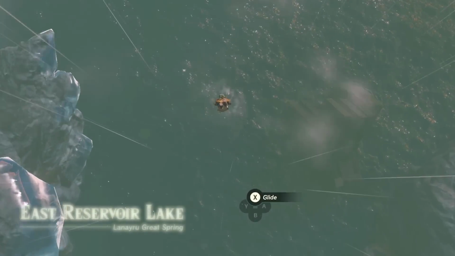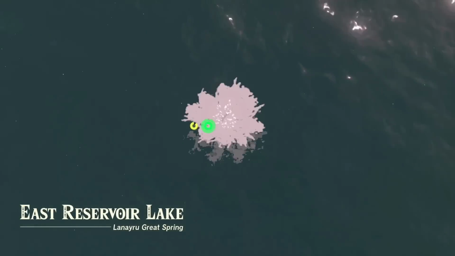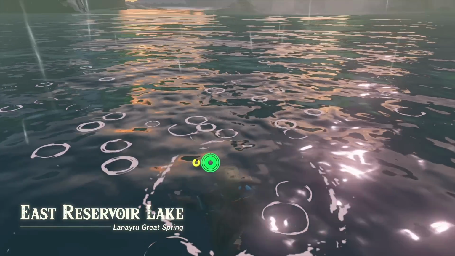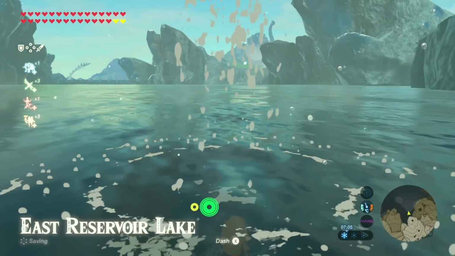19. When diving into water from a high distance, well, there's now this extra splash water animation, which wasn't present in Breath of the Wild.